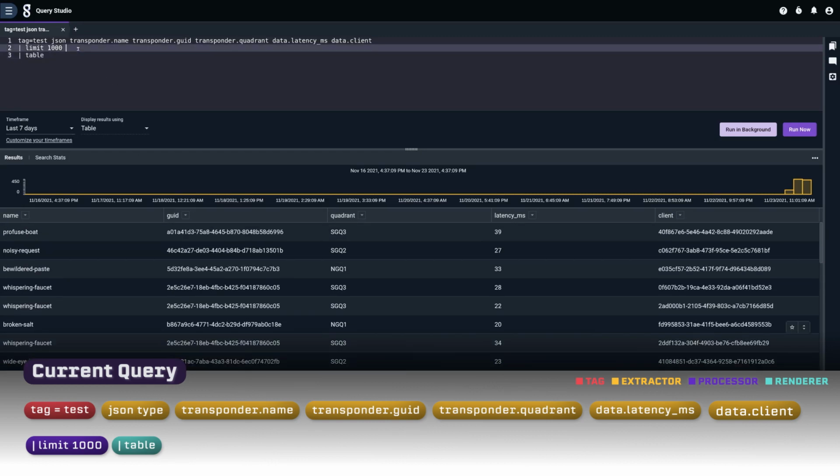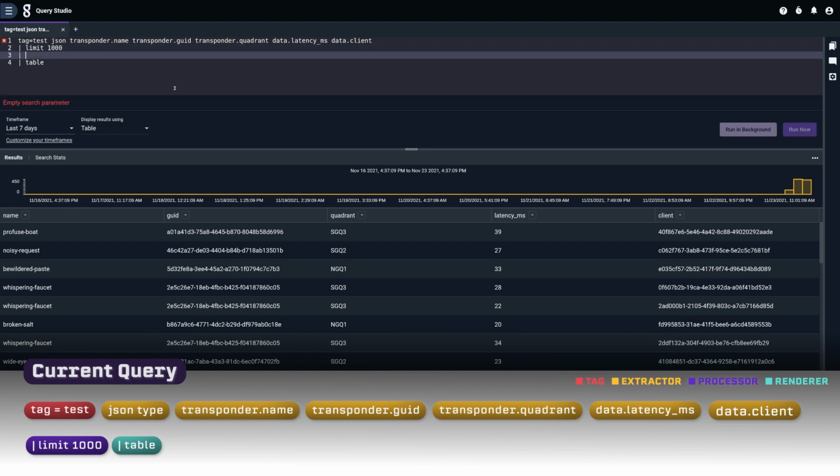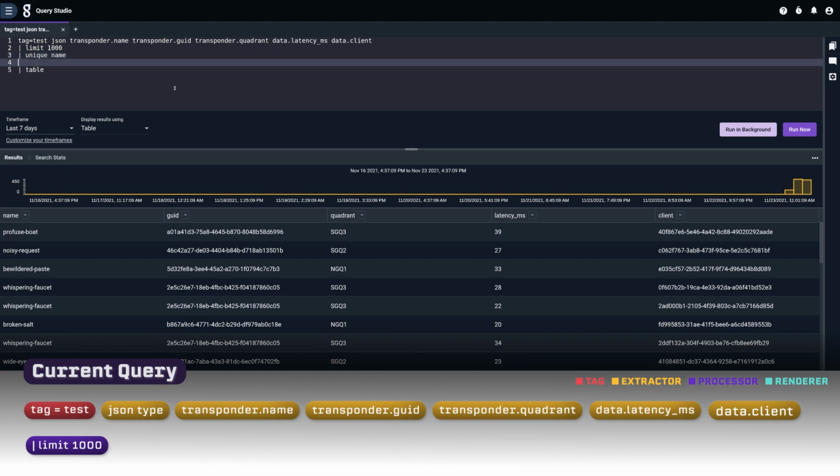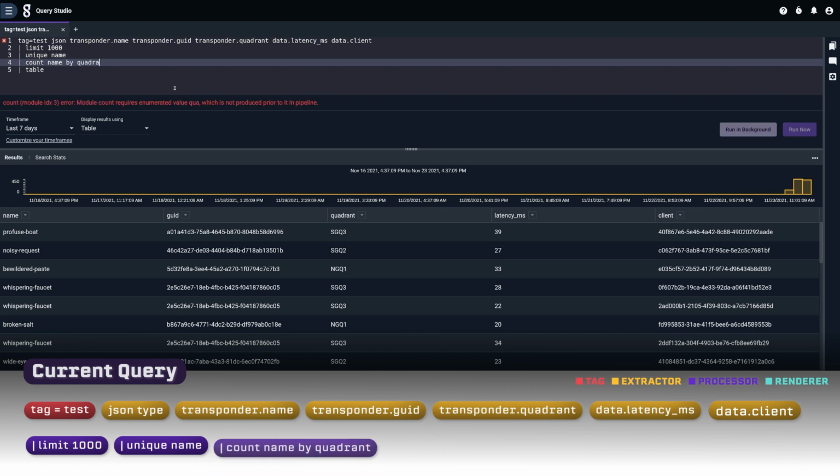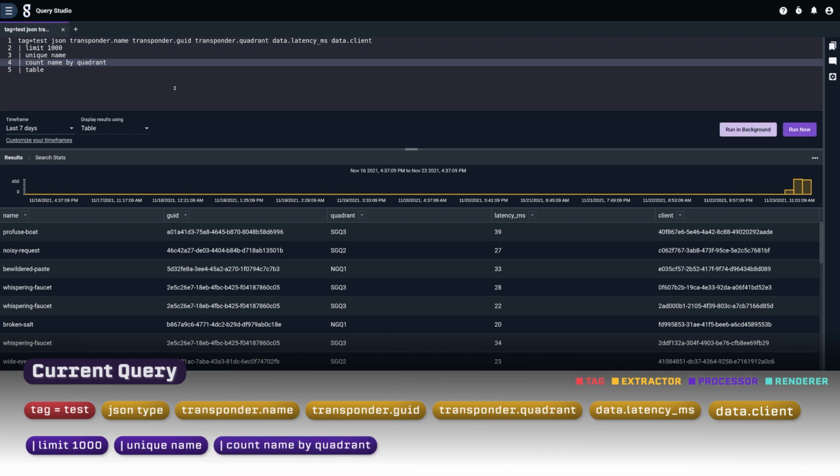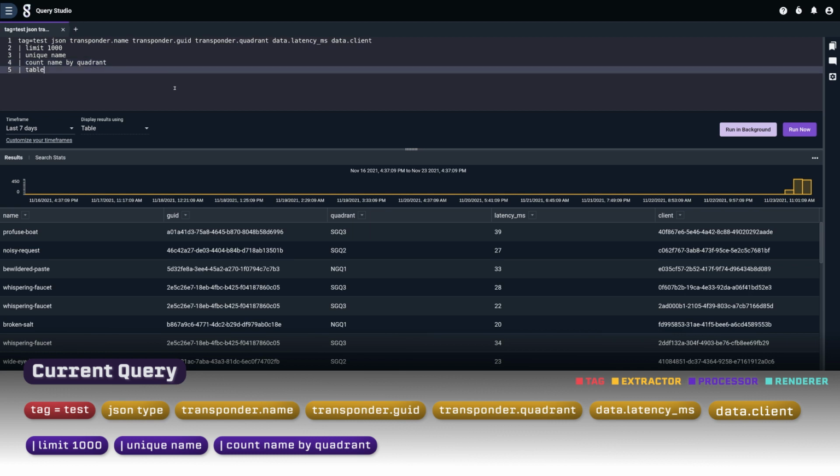Now let's say we might be interested in a little bit more of a practical query. Let's say, how many different transponders do we have within each quadrant? Well, we don't know if a transponder's giving multiple messages, so let's just add a processing module to only count the unique. And then let's count the name by the quadrant. So that's going to give us a counting of what those are. And then let's table the quadrant and the count.